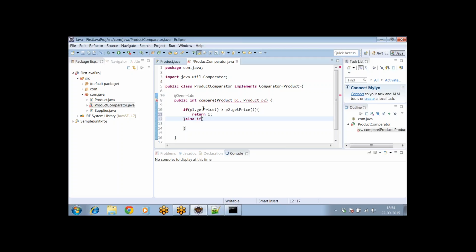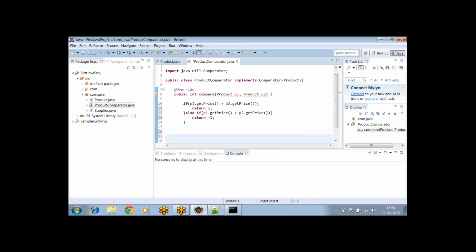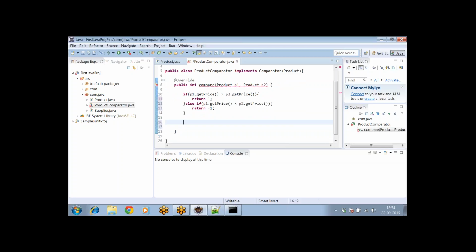Here you see I'm writing this logic. If the first product's price is less than the second product's price, we'll return -1. And if these two conditions fail, that means the price is equal. So in that case, we'll return 0. That's it.